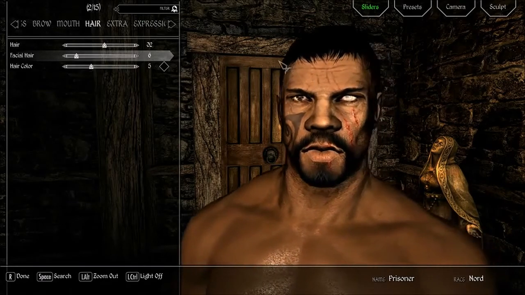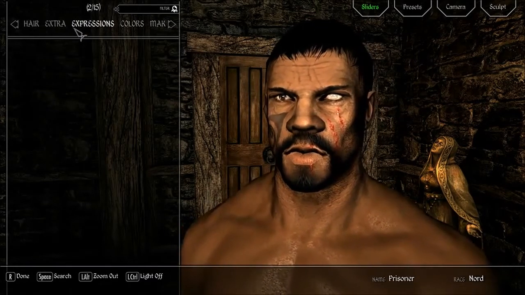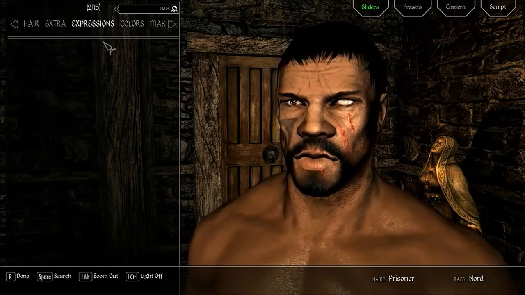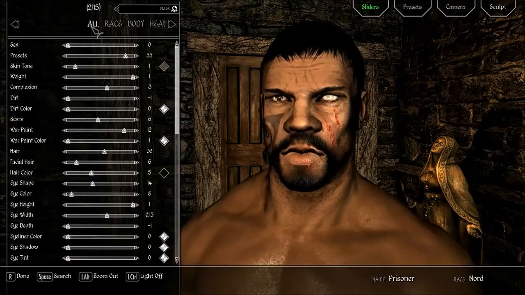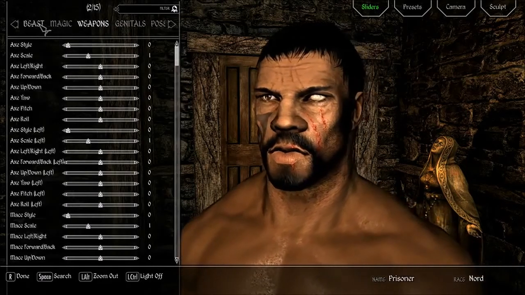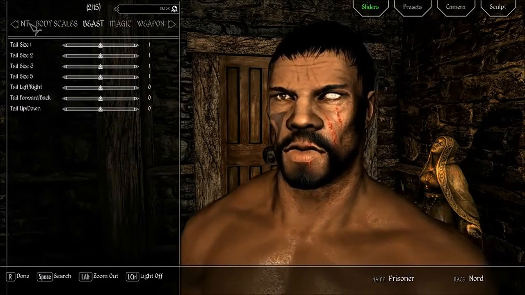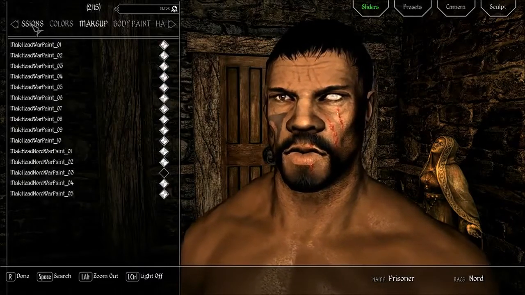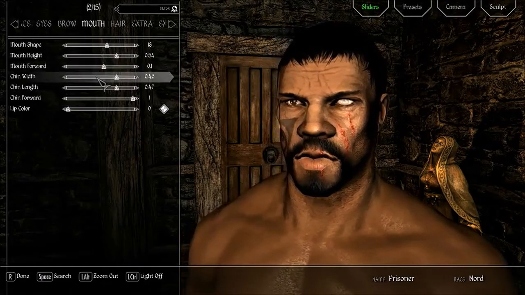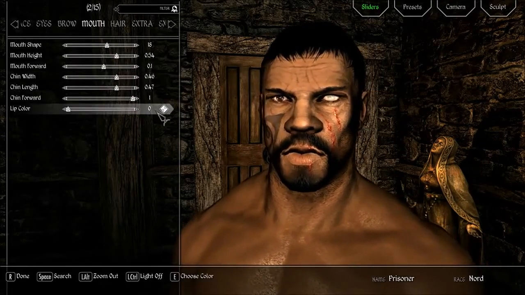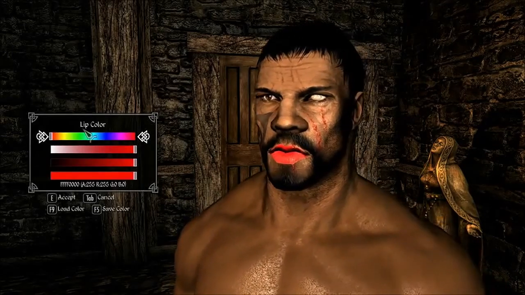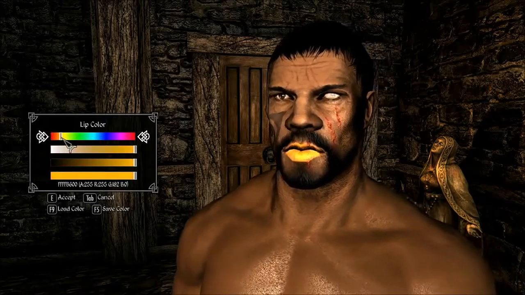Now that that is done, you can go to expressions if you want to change his face. Sometimes you will see expressions is empty for male characters. Let's come over here and see if we can find the mouth. There. We shall change this mouth color. No.